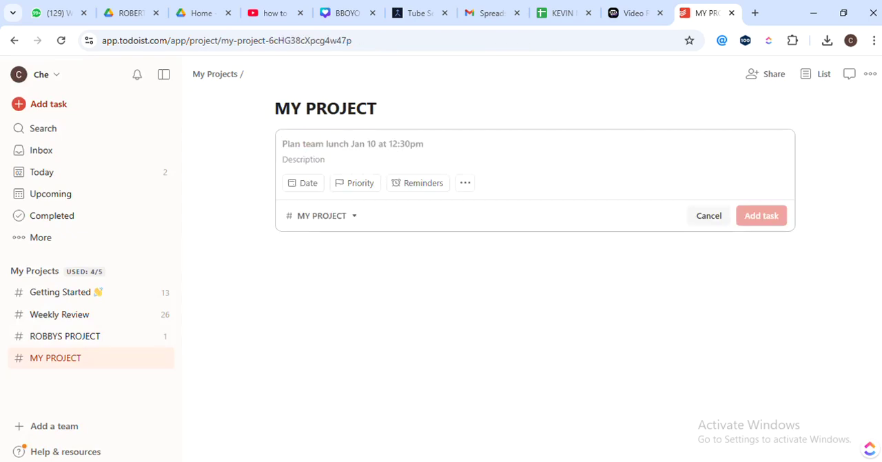Simply click on Add Task and type in the task you want to add. Now let me explain why this matters. Each task represents something you need to do in the future, and by adding them to your backlog, you're ensuring nothing slips through the cracks.